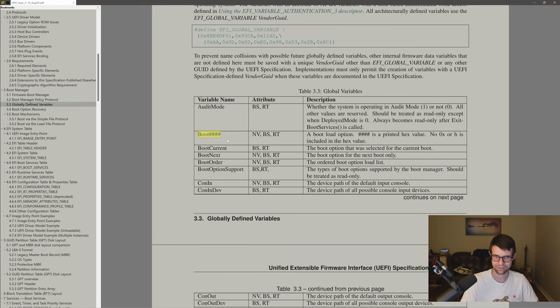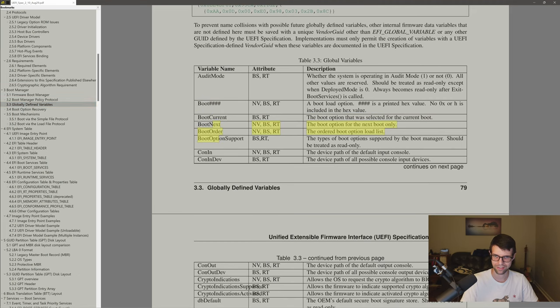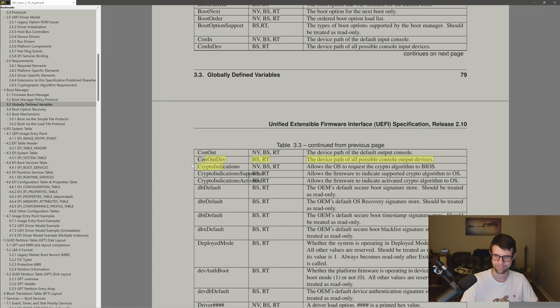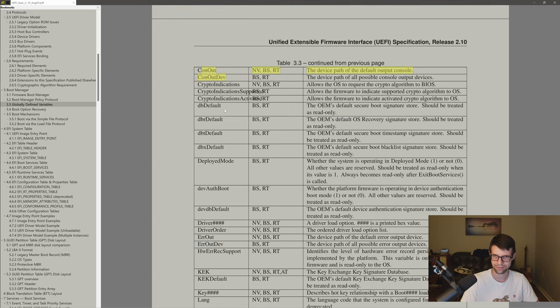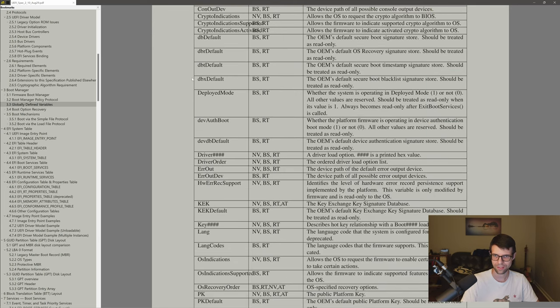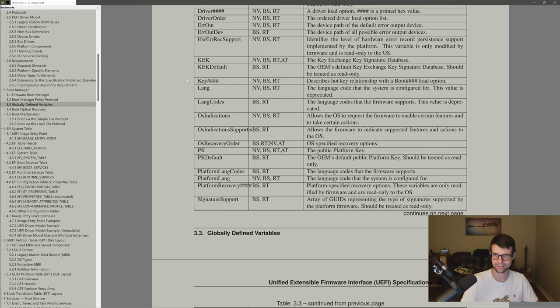Globally defined variables. We should have boot options and the current and next and ordering for those. Console input device, output device, which will include standard error and standard out. Input would be standard in, for example. Cryptographic stuff, this stuff.